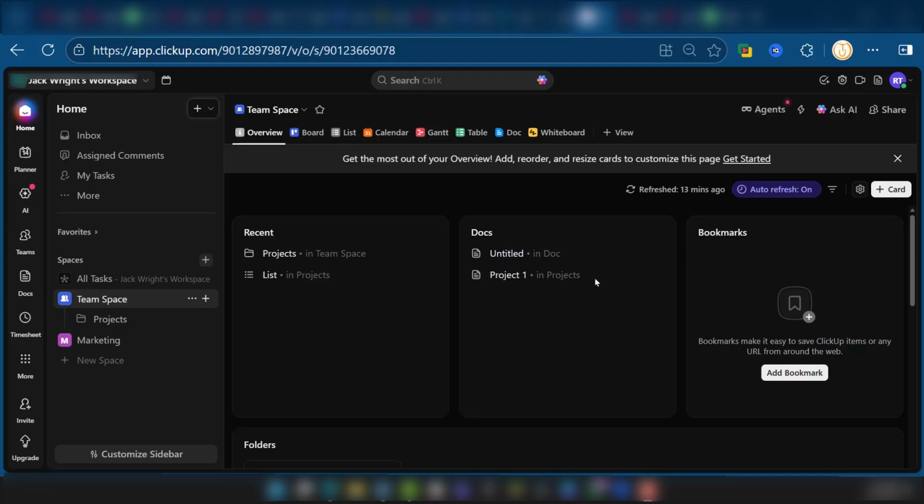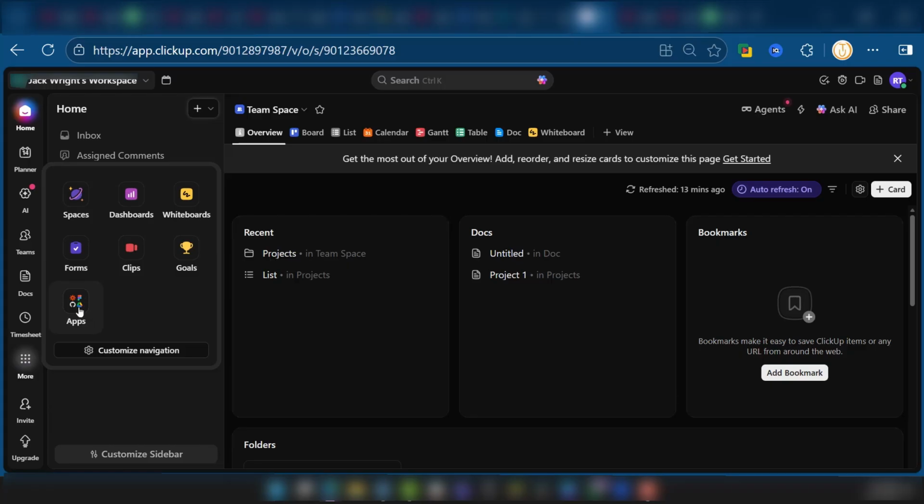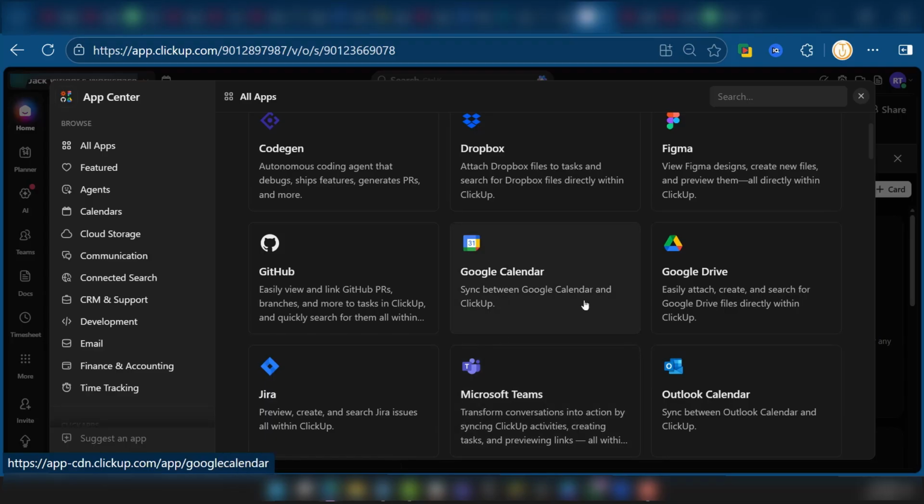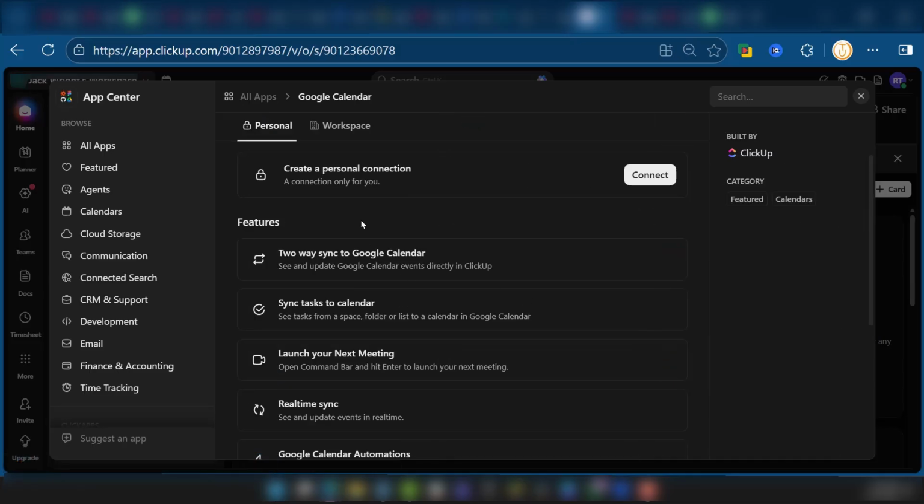In order to do this, you just need to go over to ClickUp and then go to the sidebar and click on More. When you click on that, you're going to click on Apps. Now here in the Apps section, you can search for Google Calendar, but you can see it right here. So we're going to click on Google Calendar and you can see sync between Google Calendar and ClickUp. We're going to do just that.